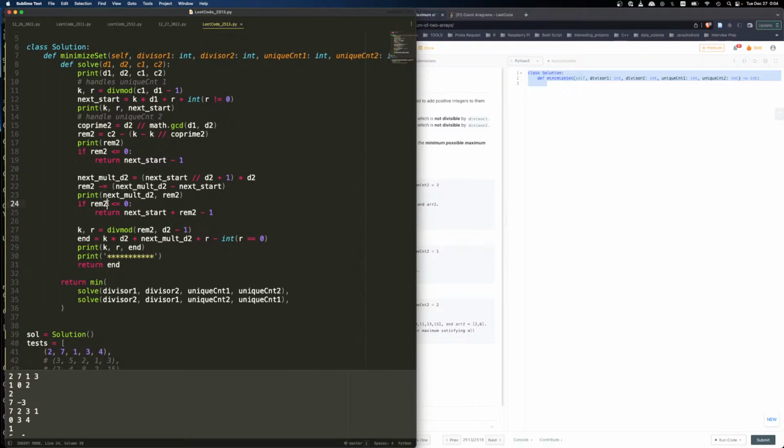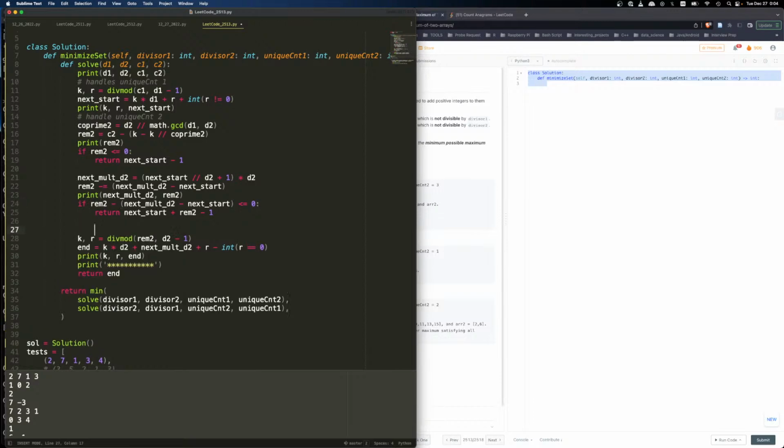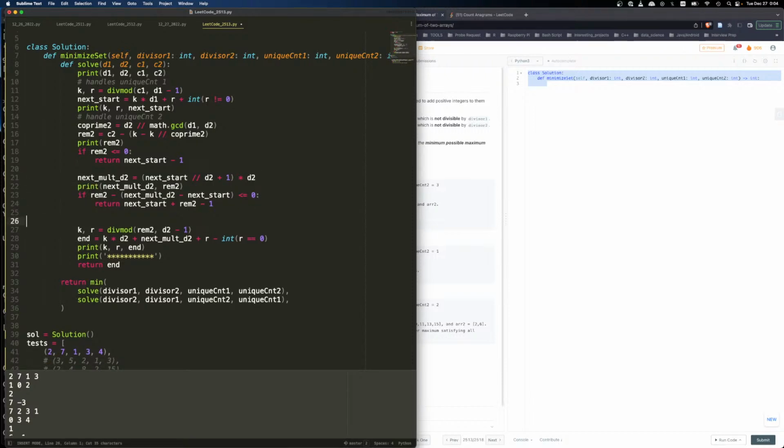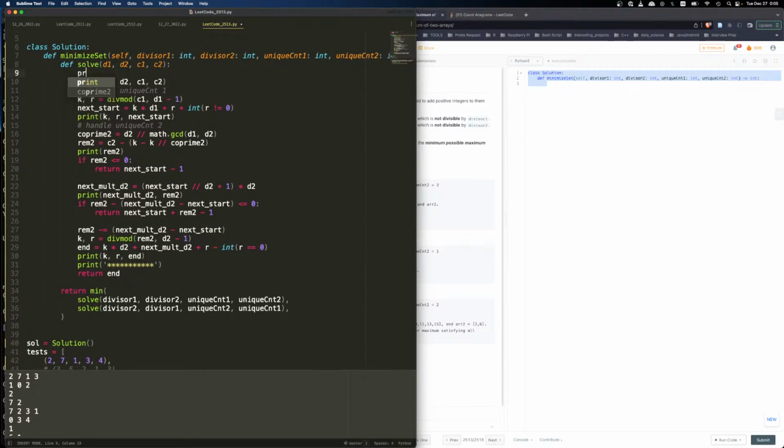Okay, so I should say if this minus this is smaller than 0, then we do this. Else we do this. Okay, we get a little bit better. It's a little bit better. Okay, and you also need to signal the start. As a start, let's do this.